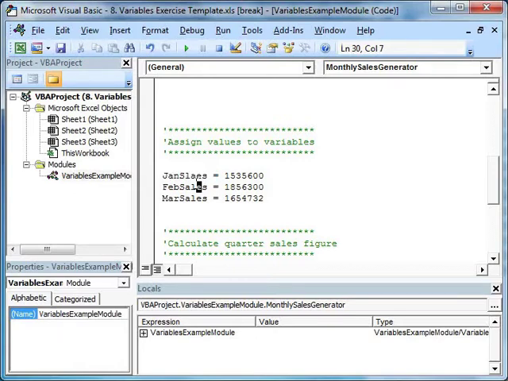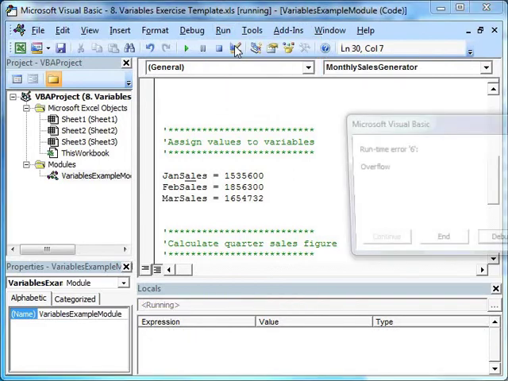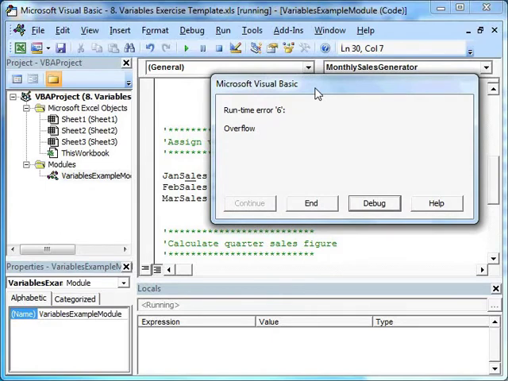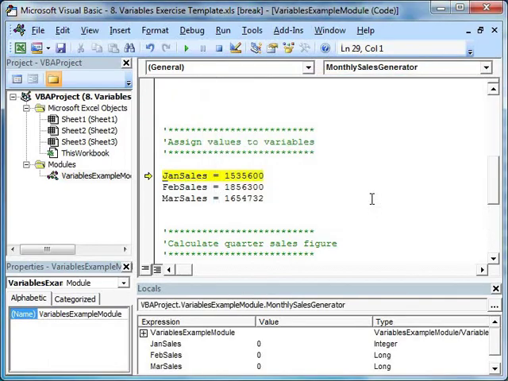Once we correct for this error, we will get another error message when we run the code one more time. So let's run it. This time we get an overflow error message. The Jan sales figure of 1,535,600 is overflowing the Jan sales storage location. In effect, it is too big for the size of the storage bucket. If we change the Jan sales data type from integer to long, our code will now run as expected.